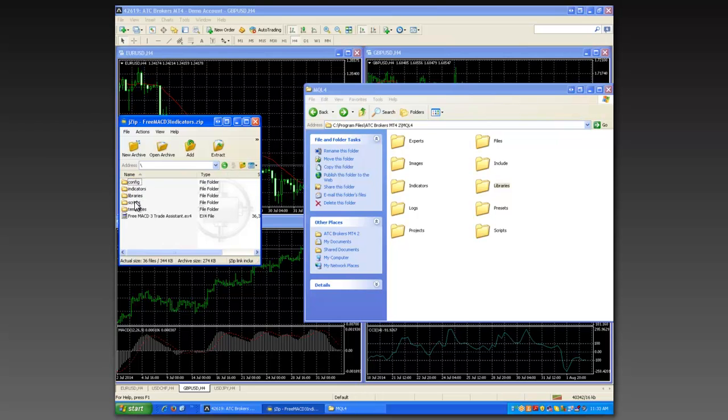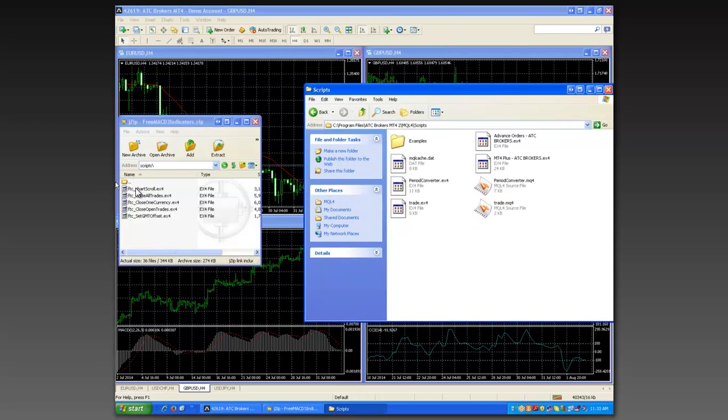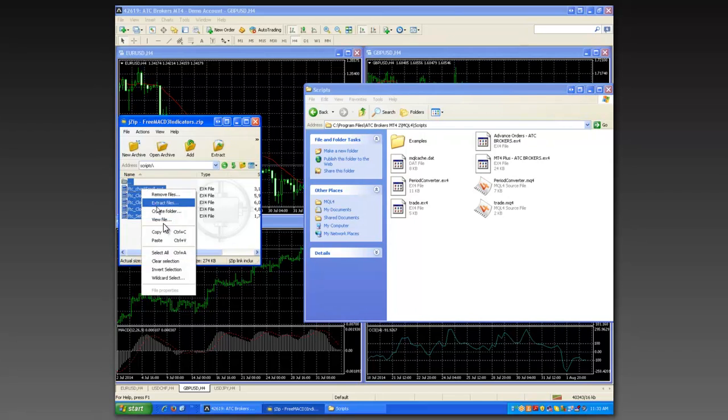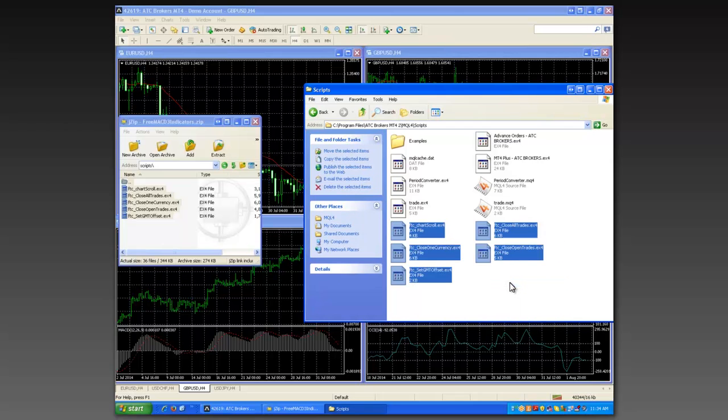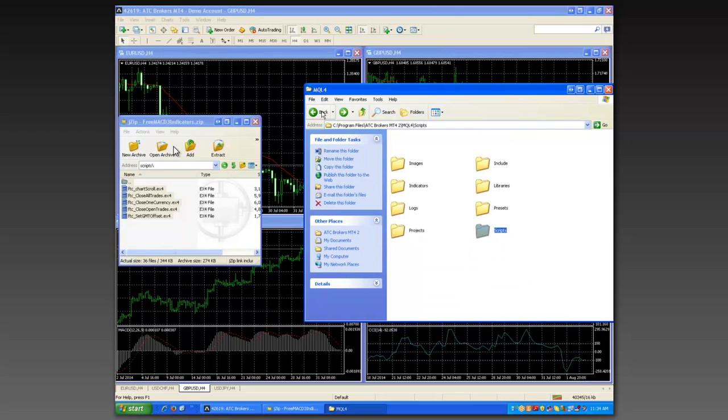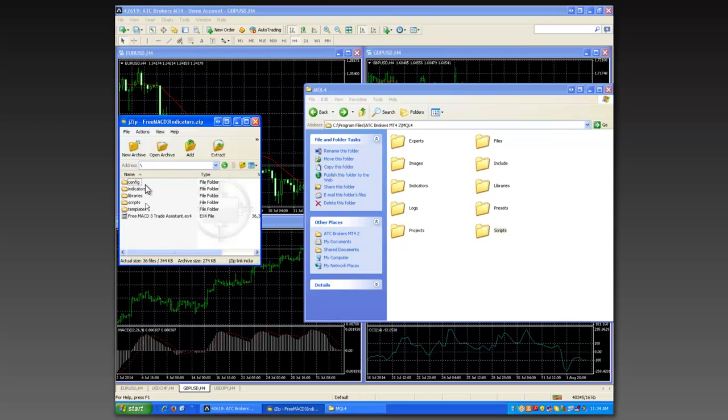Then we have the scripts. Open up the scripts over here. Same process, Control and the A key at the same time. Copy, and then right click in the white space, paste. Now you've installed all of the indicators from the zip file folder into the proper location in other folders in your MT4.